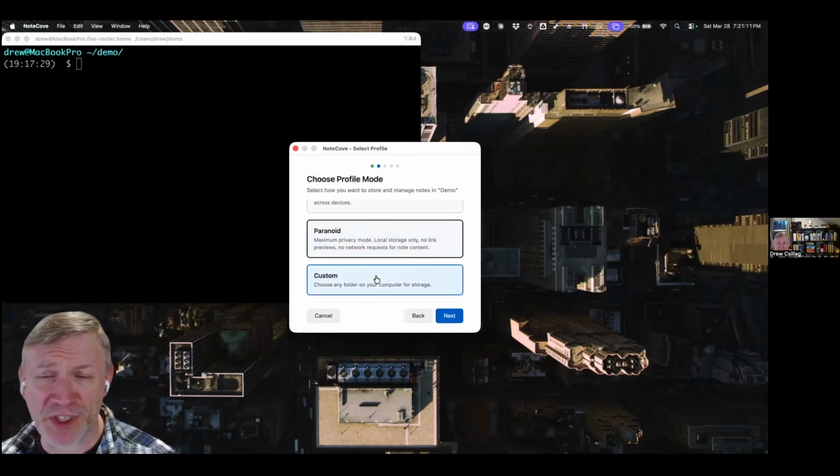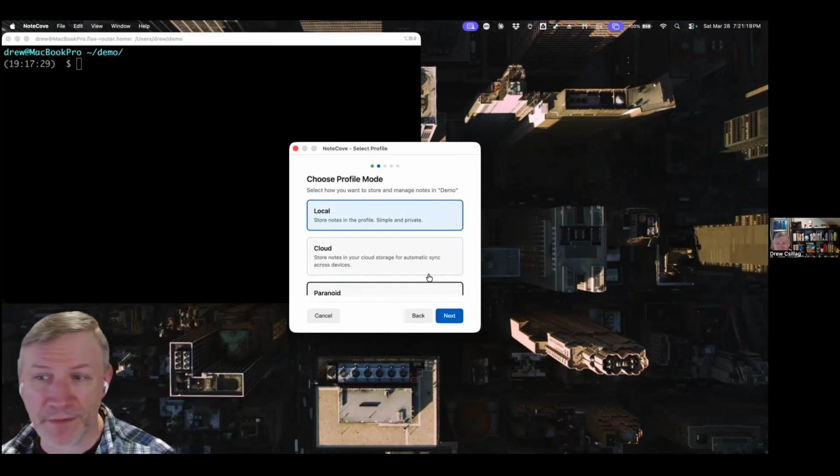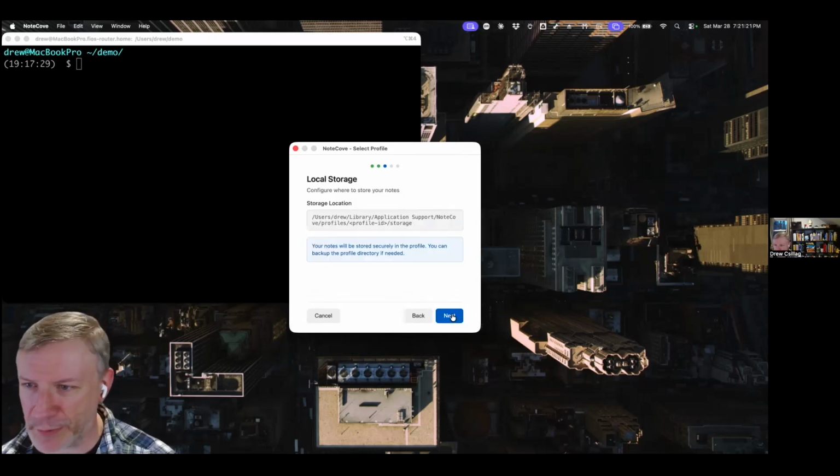And then there's custom, which if you have pre-existing storage areas where you've already got stuff and you just want to hook it up to that kind of thing, that's the way to go. And it kind of lets you pick anything. In our case, we just want local, so that's what we'll start with.